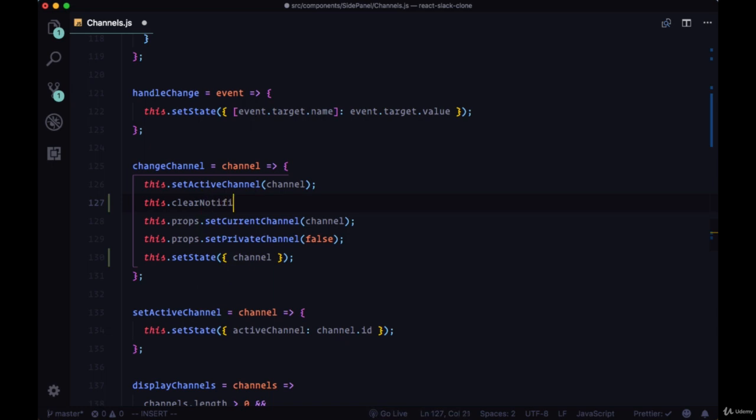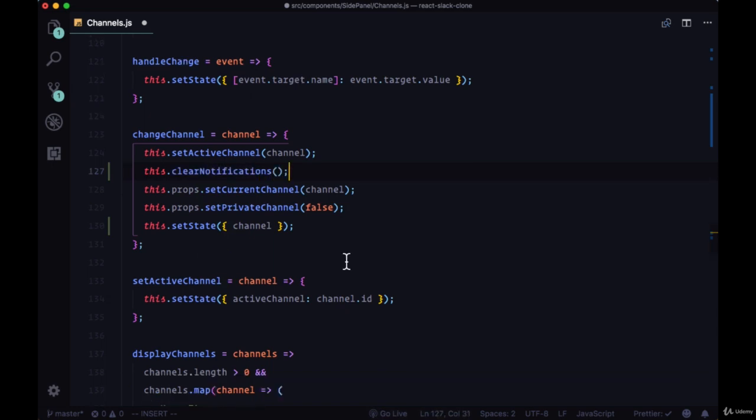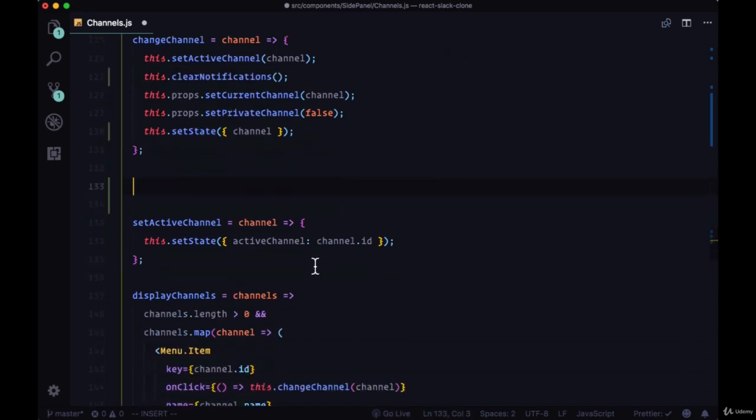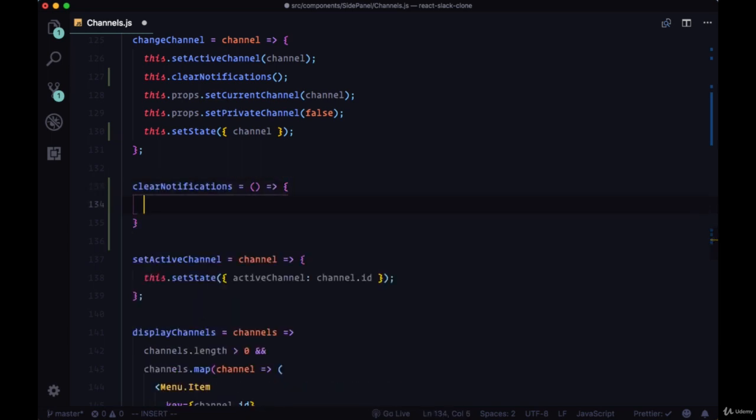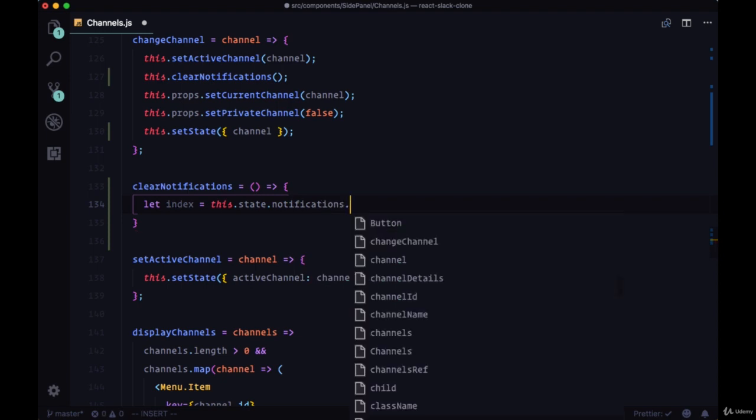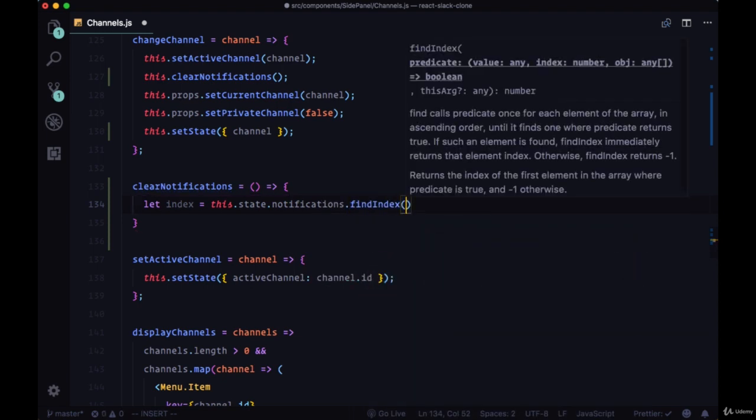Now when we change the channel that we're on, we want to execute a function called clearNotifications. clearNotifications will remove any notifications that we're getting for a channel that we're currently on. If we see that there are new messages and we take a look at those messages, obviously we don't want to be notified about them anymore.